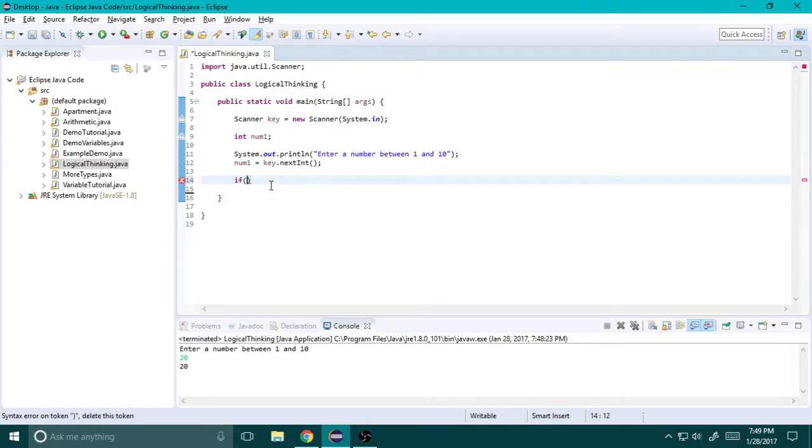So basically the number can either be in the range of 1 through 10, or it can be outside the range 1 through 10, right?